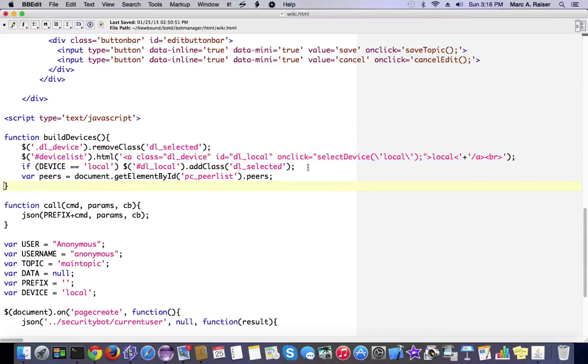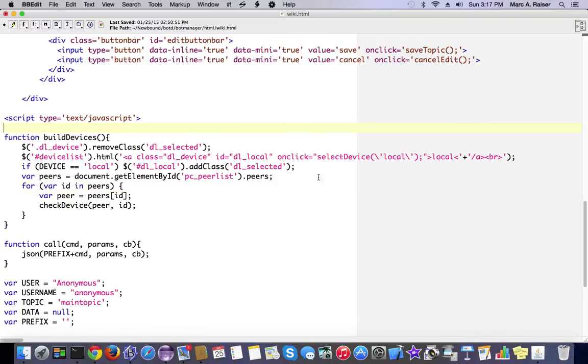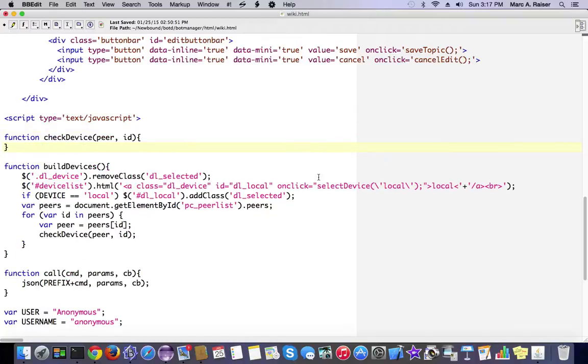All right, so now, since we called our build connection bar function from the connections.js file, that stuffs the list of peers that we're connected to into a div that it creates called PC peer list. So we're just going to yank that list of peers off of that, and we're going to iterate through all of the peers that we have defined on this device. And we're going to grab each one in turn, and we're going to call a function called check device on that peer. All right, so let's build that function, check device.